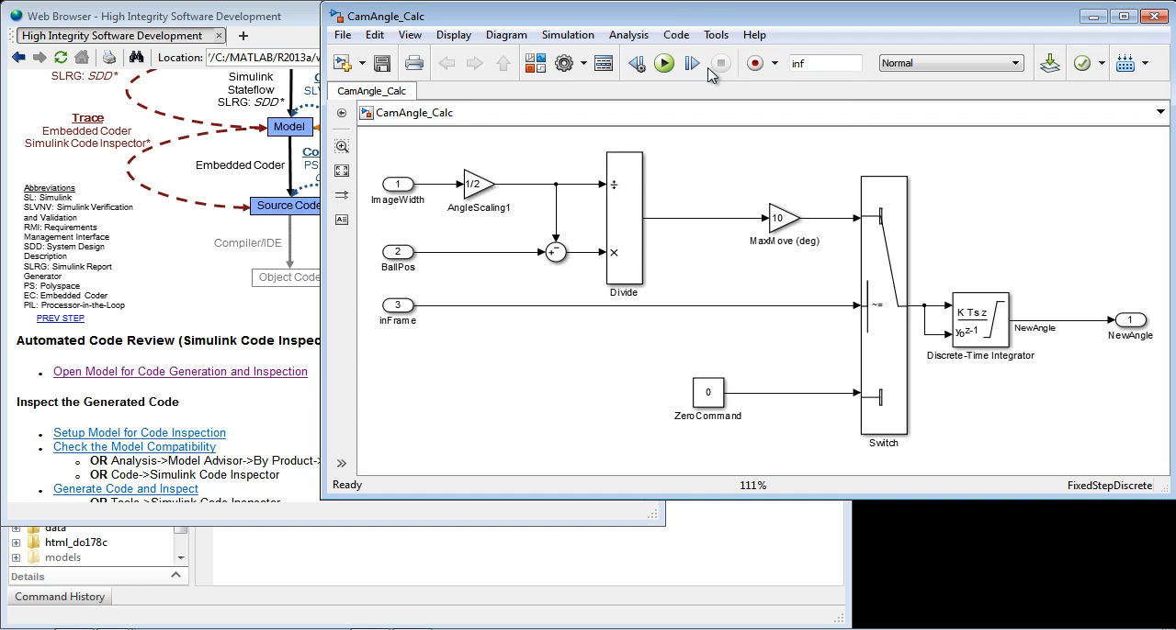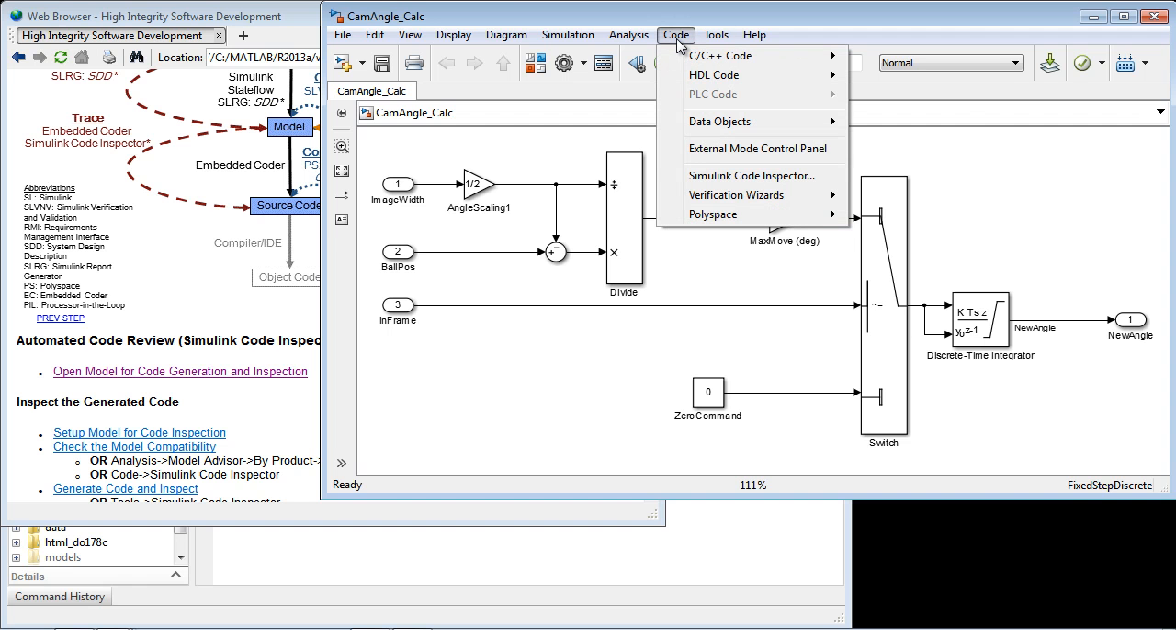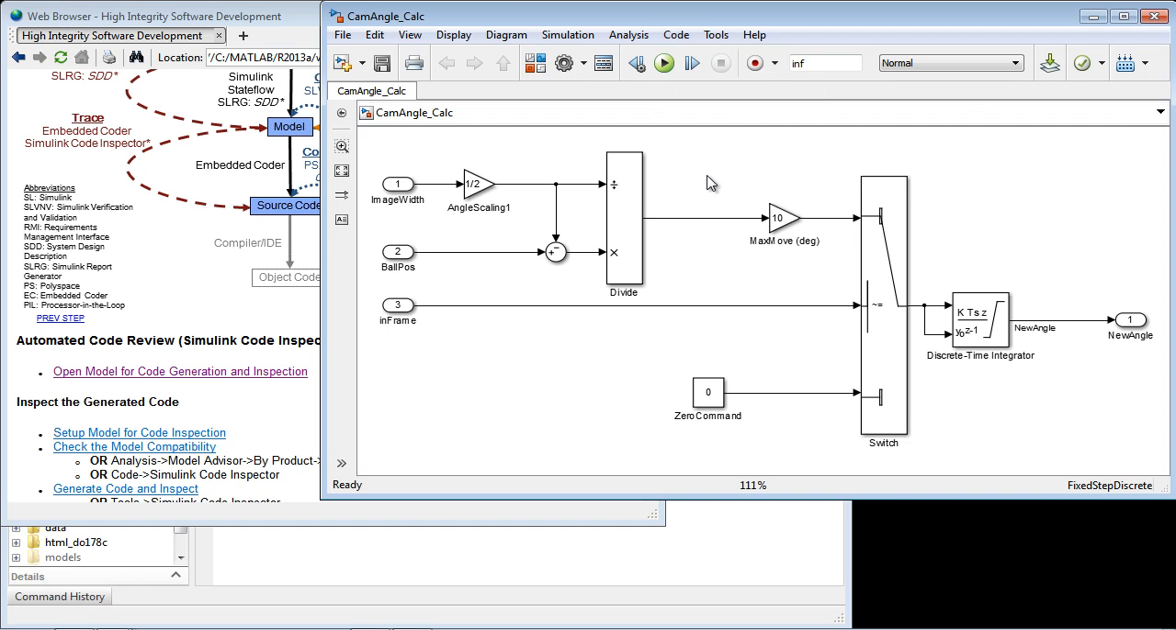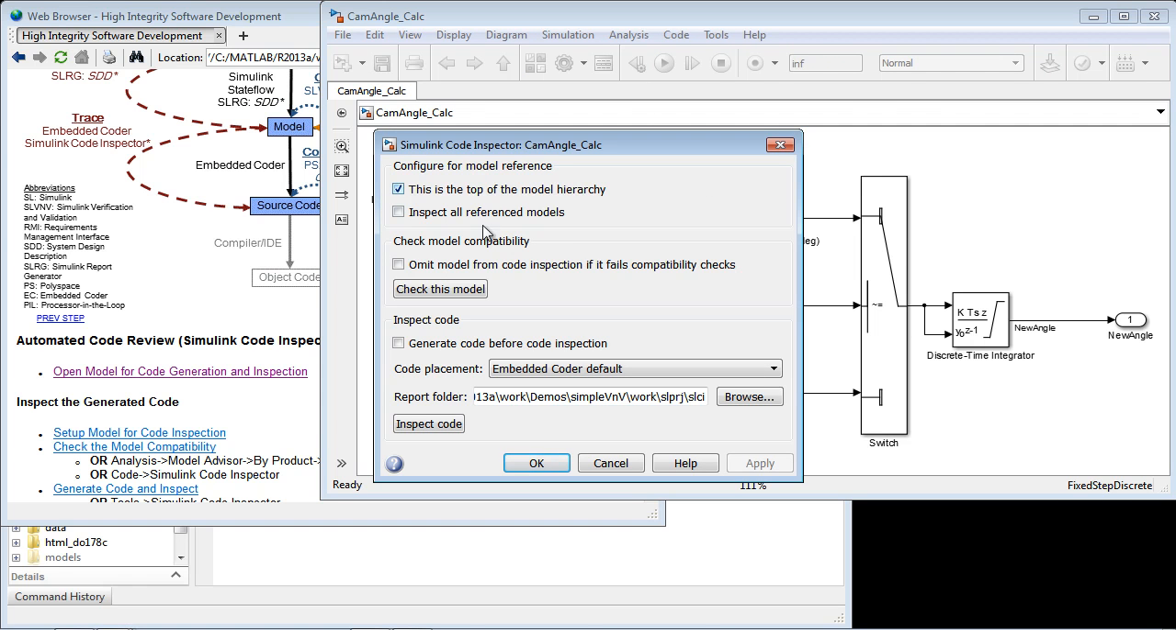All right. So the first thing is if we look under Code, you can see there's this Simulink Code Inspector. Okay. And we just need to set up a small configuration just so Code Inspector understands what it is that it's looking at. So things like, is this the top model in a model reference hierarchy? Do you want it to look at any embedded model references? In this case, we don't have any, so this doesn't matter.